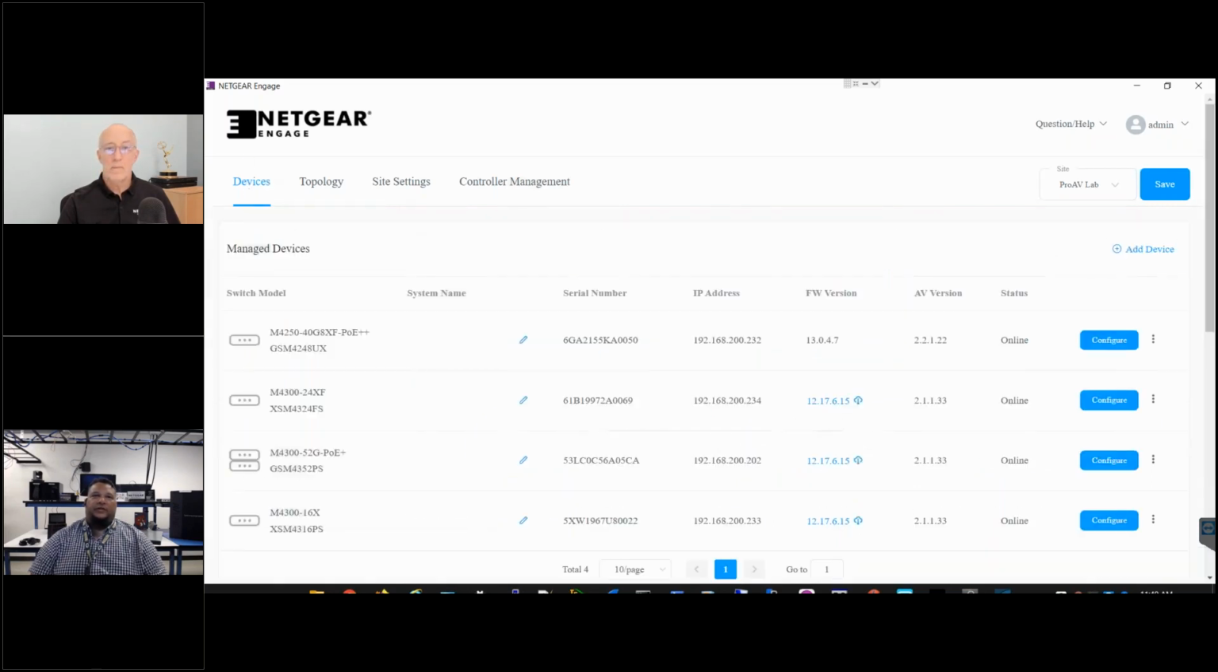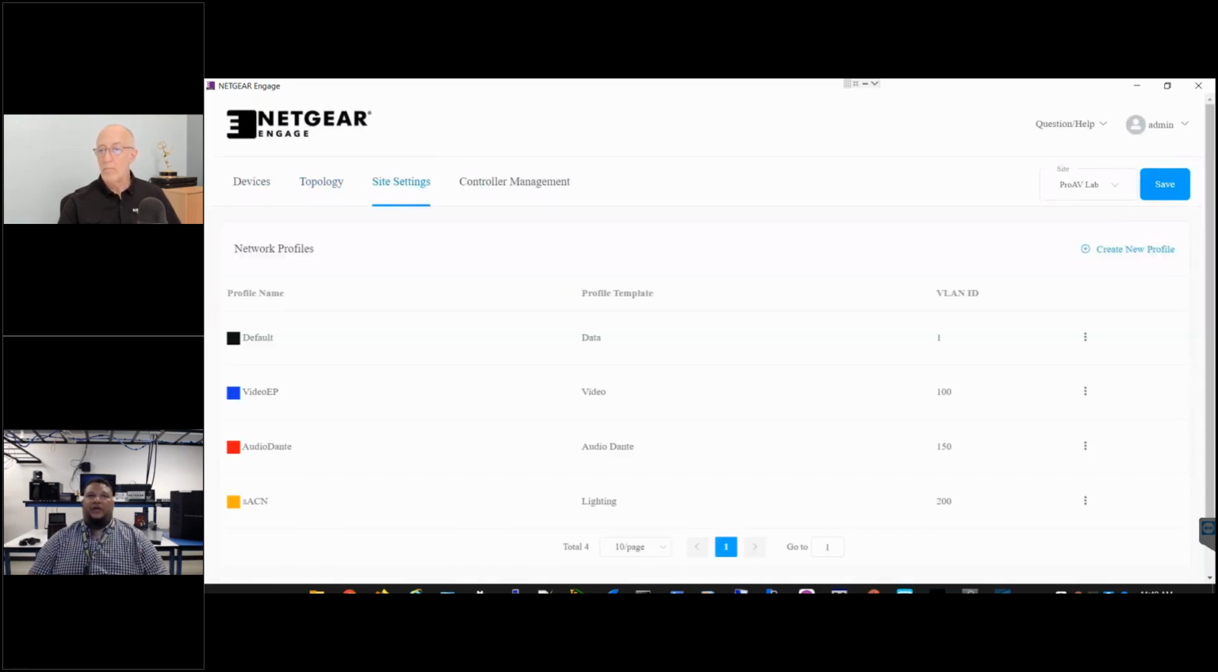So pretty much everything you can do with the controller is a layer above, for the onboarding process and the discovery, and also the topology view. Then you have the site settings, which is like creating a profile for all of the switches in the controller, not necessarily just one specific switch, whereas you can still go to one specific switch and create a new profile just for that switch through the configuration page. So that's a little bit of a difference, but there are no additional settings that we're adding in the Engage controller that are not in the switch.